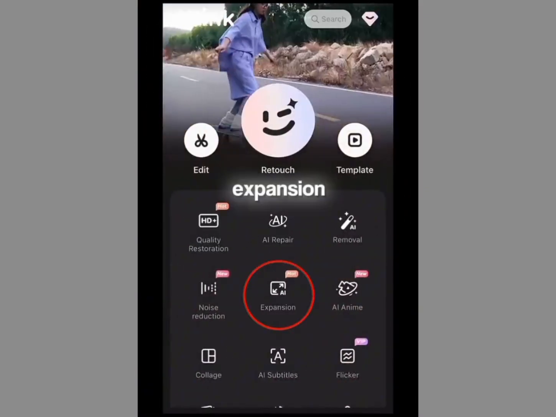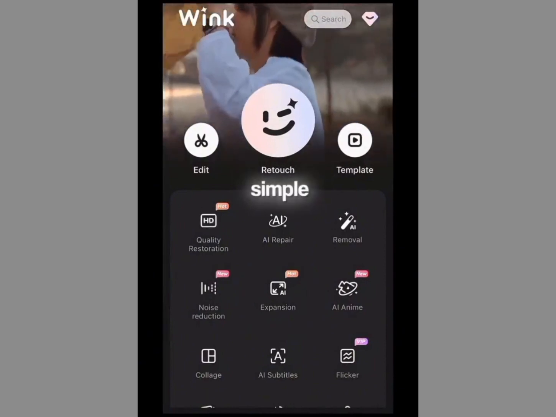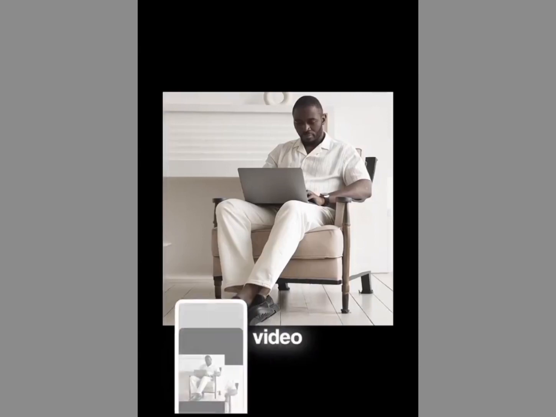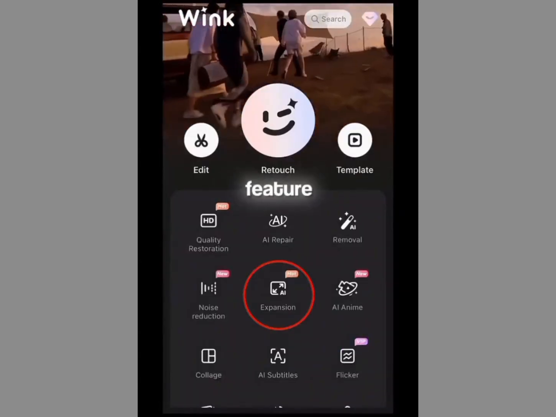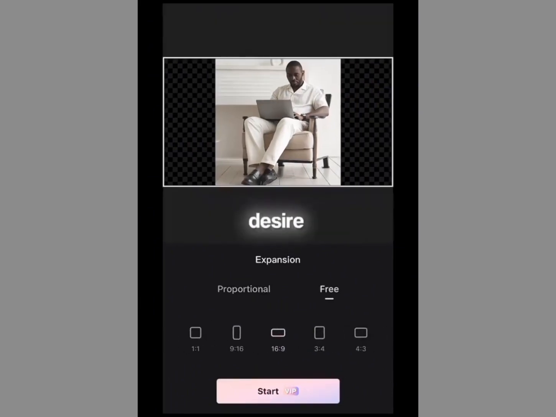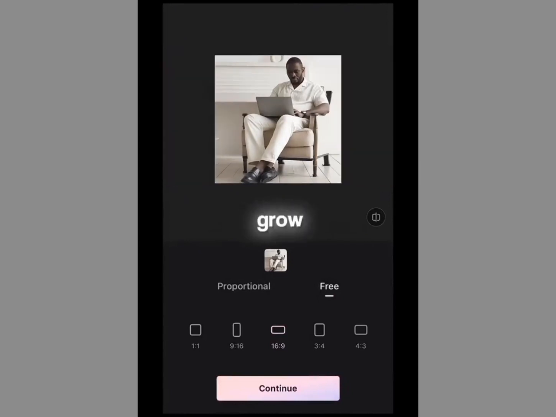But there is more. Explore the AI expansion feature to expand your videos or images in 3 simple steps. So first take a screenshot of your video, crop it, and now select AI expansion feature. Then import that screenshot image, choose your desired ratio and click start, and watch your image will grow magically.